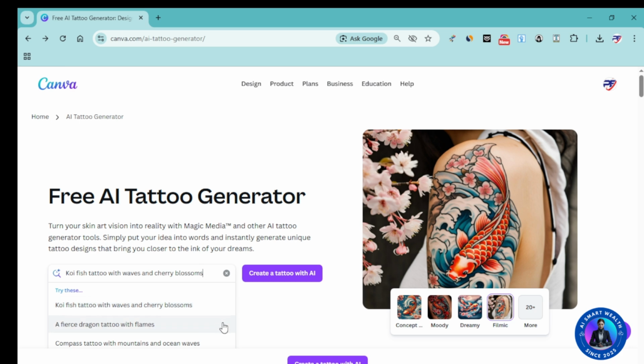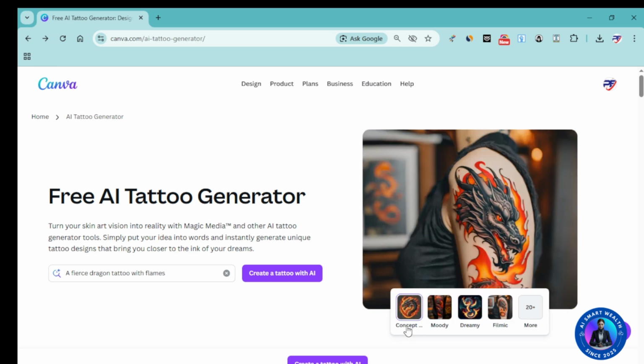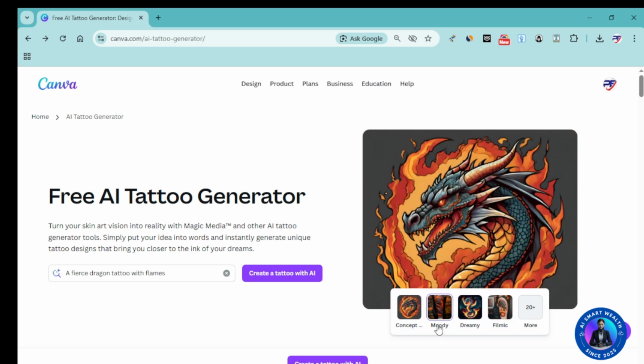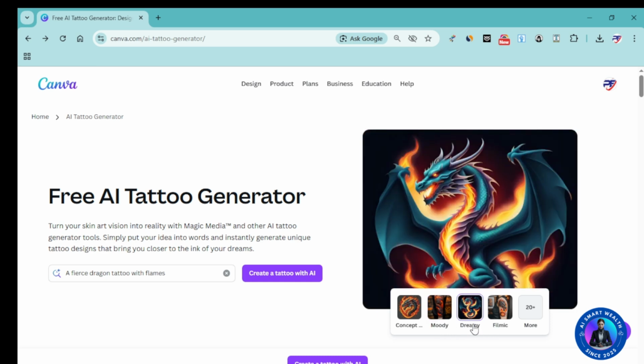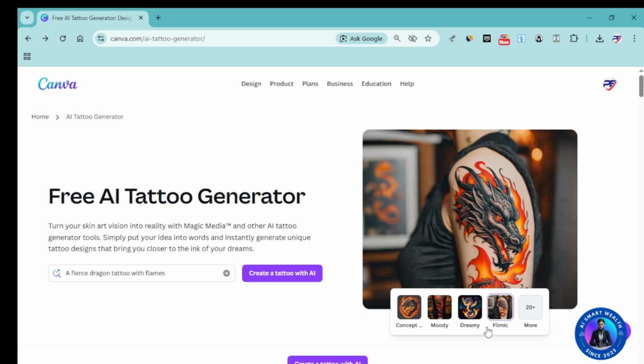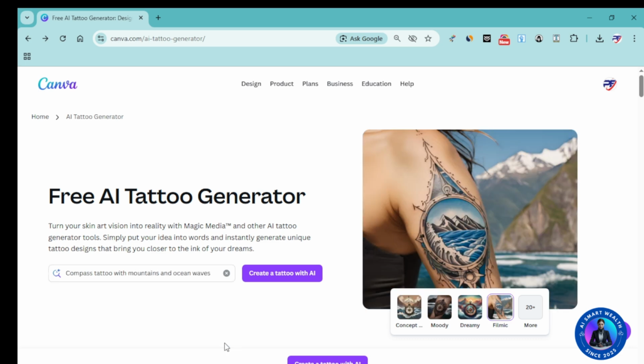Or a fierce dragon tattoo with flames. This style feels powerful, bold, and full of energy. Or a compass tattoo with mountains and ocean waves. This design represents direction, balance, and a sense of journey.